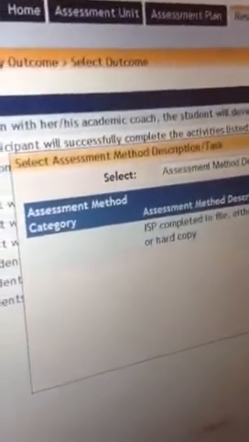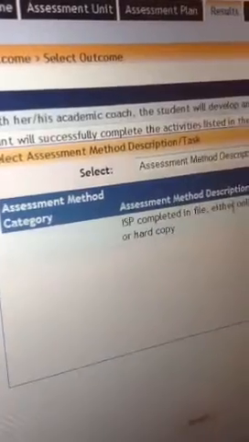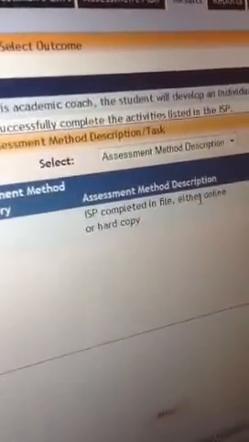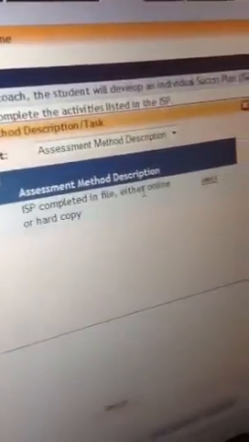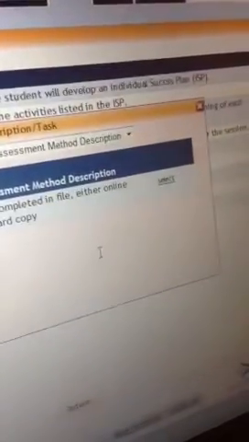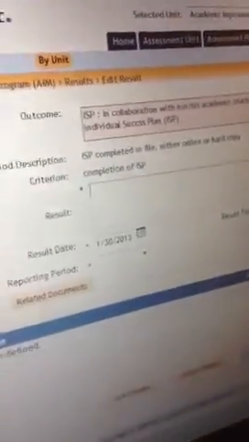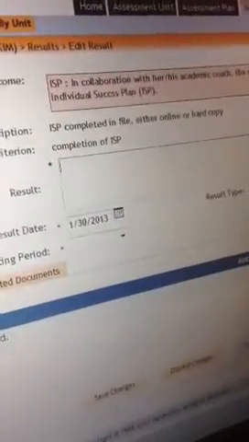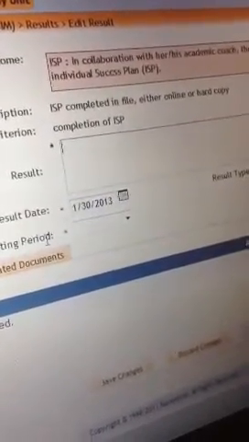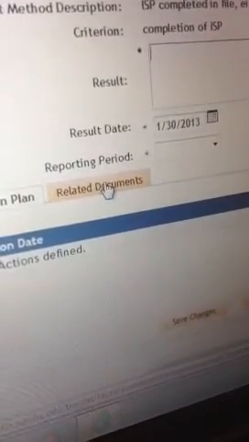Here I only have one assessment method that I've used to assess the student learning outcome. If I had had more, there would be several, but I only have one, so I select that one. Then it asks me to input my results. In TracDat, you're going to have two things that are associated with your results. You're going to have your related documents down here. Those are the Excel spreadsheets for all the results.